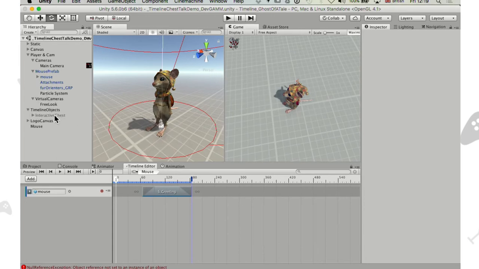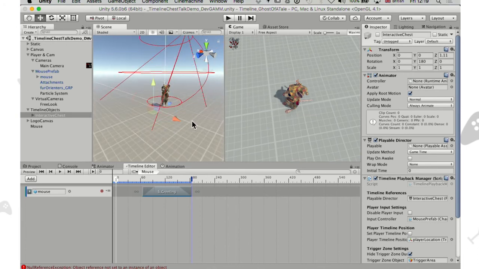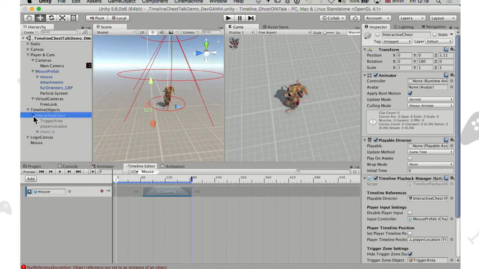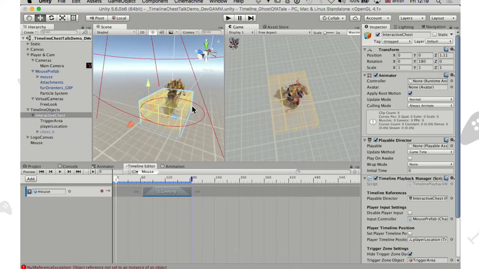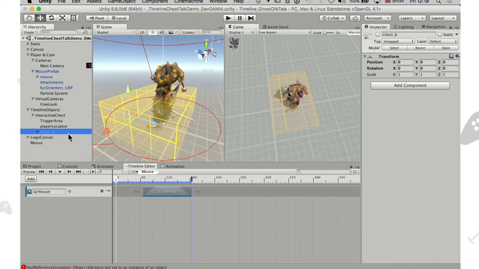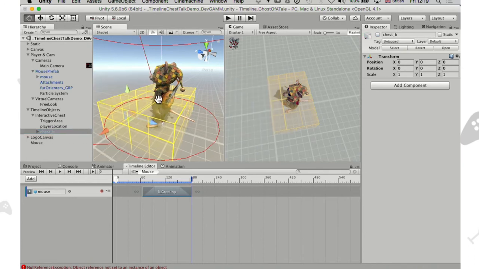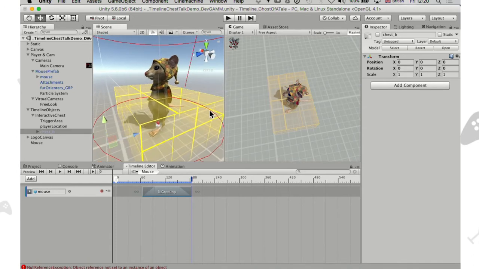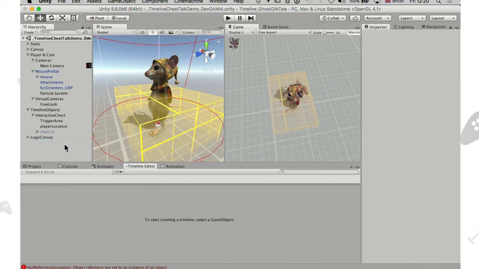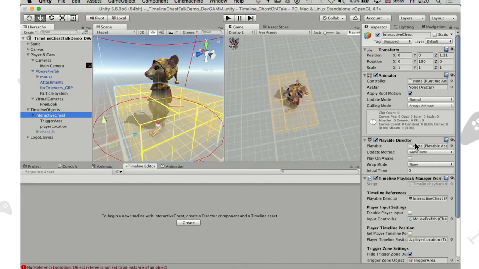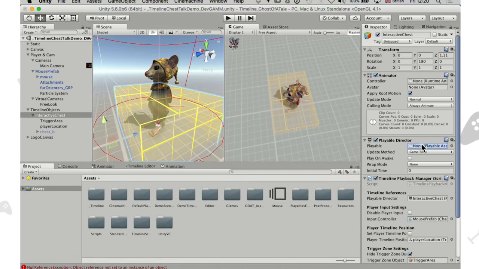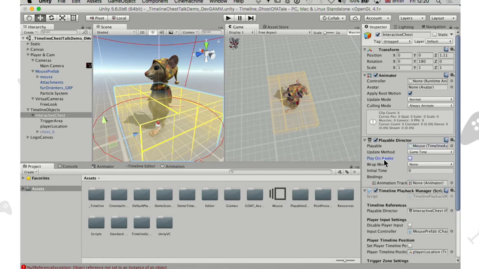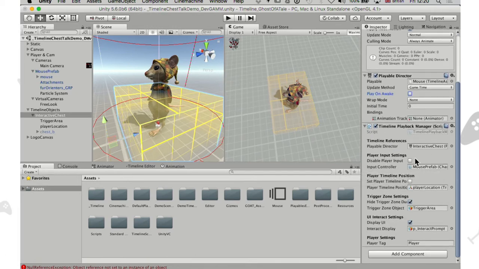I have an object here, which is this interactive chest, which is two things. It's a trigger, and it has an actual chest. The trigger is set up with a script that basically plays the timeline when I hit the button. So for example, let me delete this game object with the timeline now, and I'm going to use the one in the chest. The chest also has a playable director. I connect the timeline that I want to play. And instead of playing on awake, it's going to be triggered by this script here, which I created.